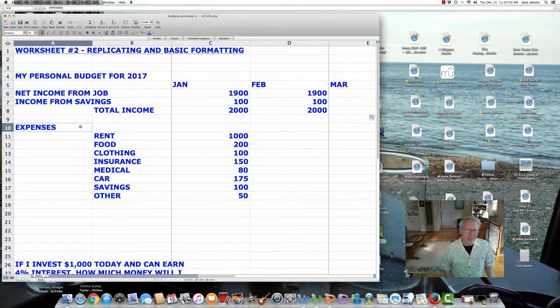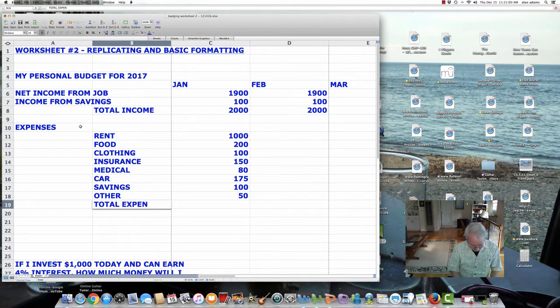Now the numbers, I'd like the numbers to look a little bit better than that, but you know what? I'm fine with that for now. We'll get to that later. Let's go down to expenses, and let's put in total expenses. Okay, pardon me while I grab some coffee here.